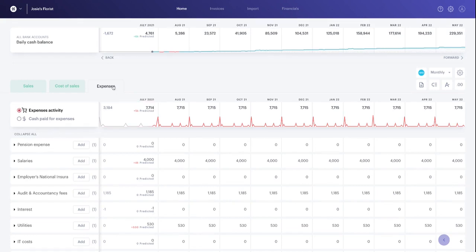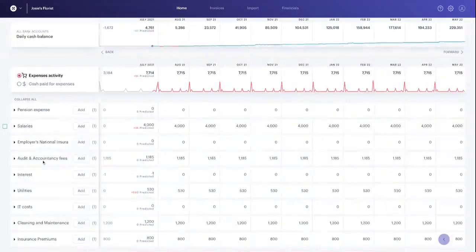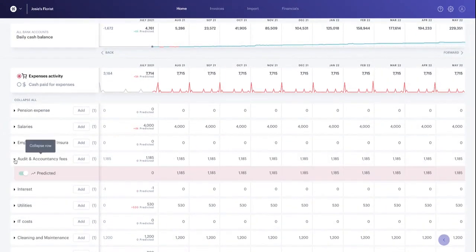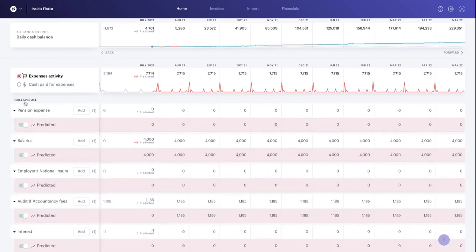So go to expenses first. I'm going to choose the audit and accountancy fees row, and I'm going to open it. All of these are accounts that you would find within your chart of accounts. You may have a lot more than here. I'll talk about that in a second. But every single one of them has got a predicted row. So if we collapse and then expand all, you can see that every single one has got a prediction. In some cases, there will not be enough data, and so we can't create a prediction for it. And that's where you will potentially add your own if you need to, but we'll come to that too.